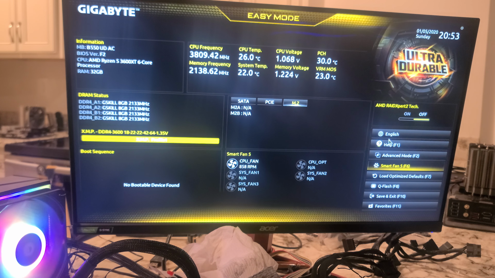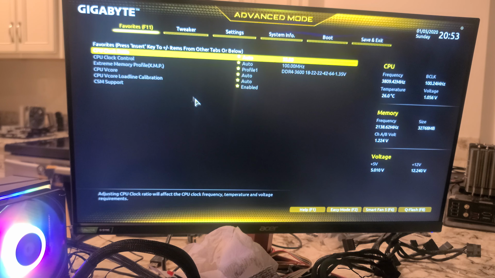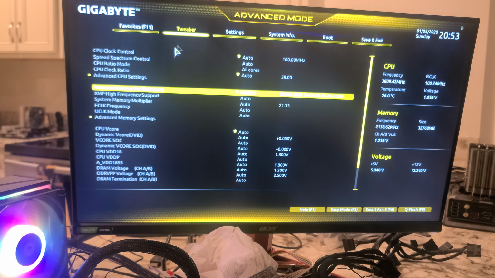And let's see, let's go ahead and go into advanced mode. You can either click on this or hit F2. On favorites, you can add to this favorite list. Usually there's a lot more stuff in here, so where the previous owner was, it appears they went in and removed some things. Tweaker. So CPU clock control, advanced CPU settings.